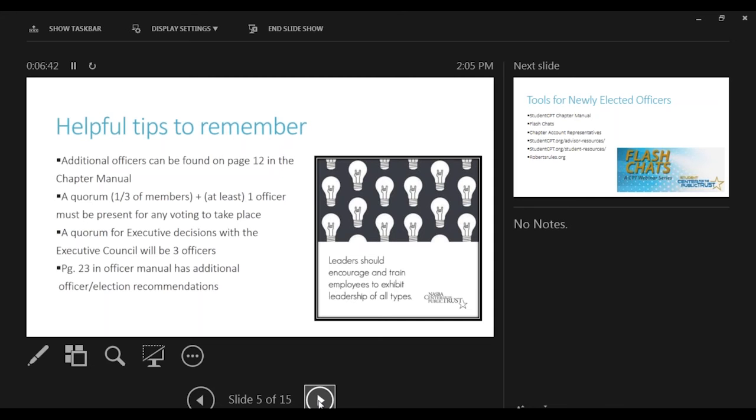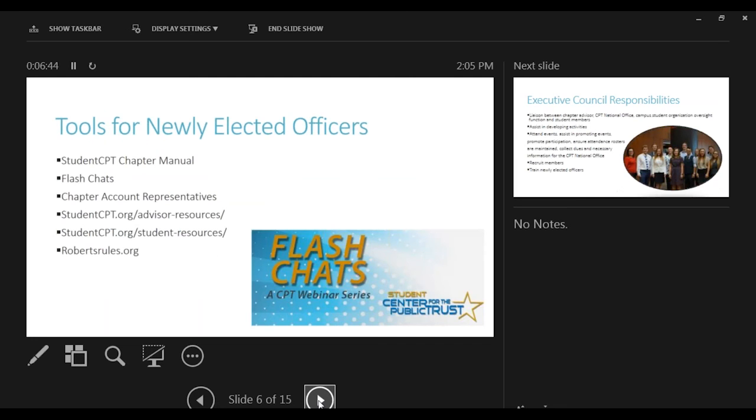A couple tools we'd like to share for newly elected officers. The StudentCPT chapter manual is your go-to place. If you have any questions about chapter operations, that should be your first place. Flash chats also. So we have a number of different flash chats like this, others pertaining to membership and recruitment, social media, fundraising. We have a number of different topics we look at, so that's another good way that you can train your newly elected officers.